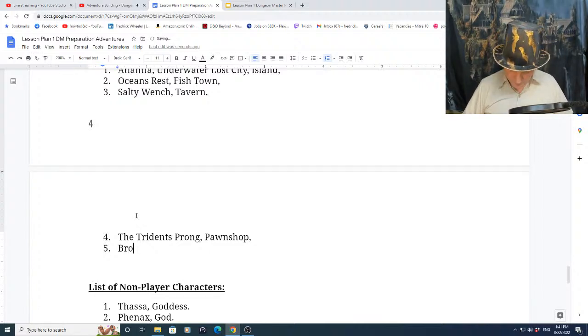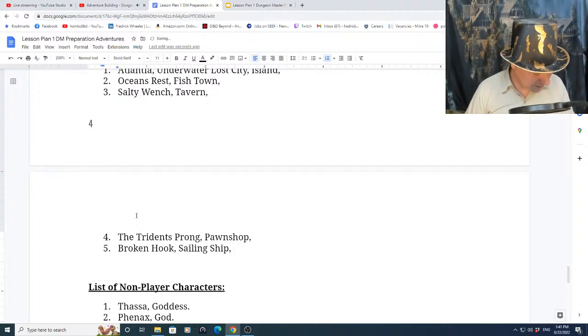Sorry, I have gone and pressed the wrong button. Broken Hook. Did I just write the Broken Hook? Sailing ship. Okay, we will add stuff to this as we need to.